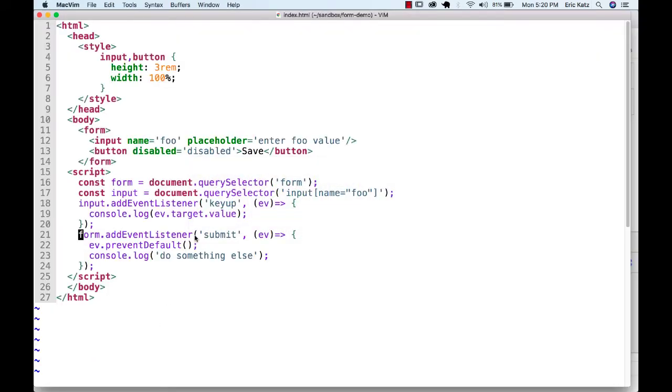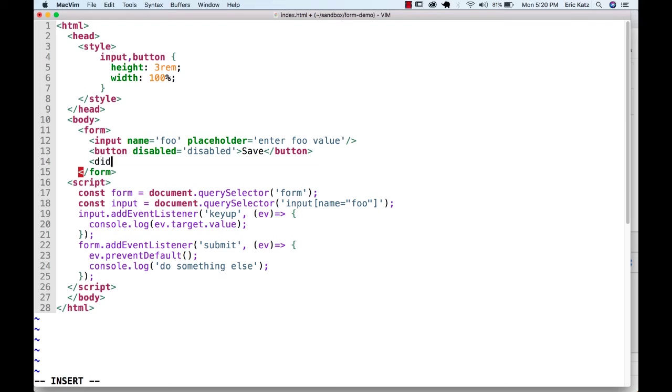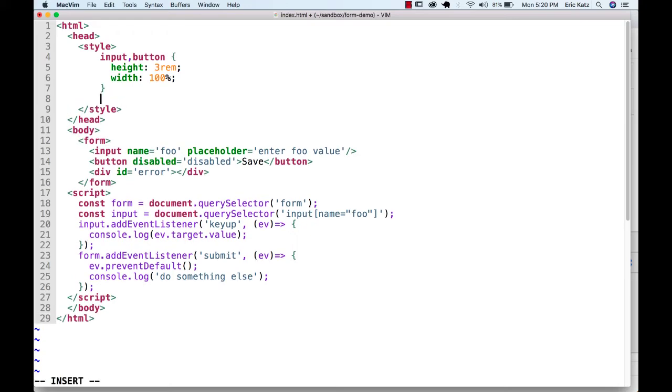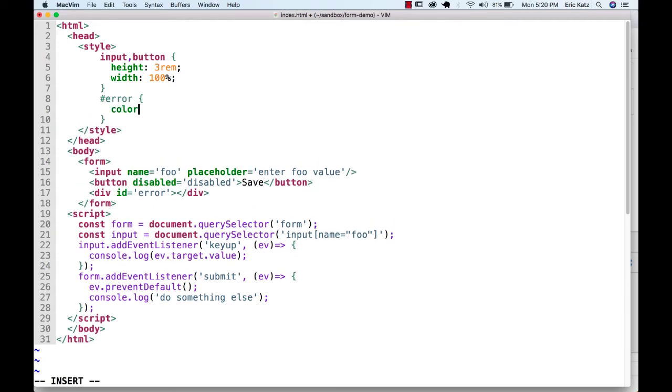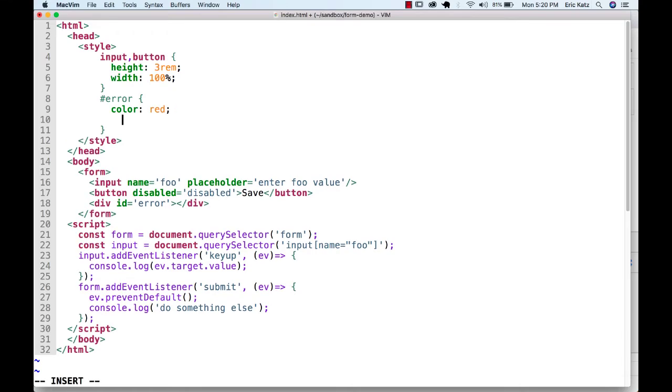One of the things I might want to do is have a div here, and let's give this an ID of error, because I assume we're going to have more than one div on the page. Let's go over here and say that if you're an error, we are going to make the color red, and let's make the font size pretty big.